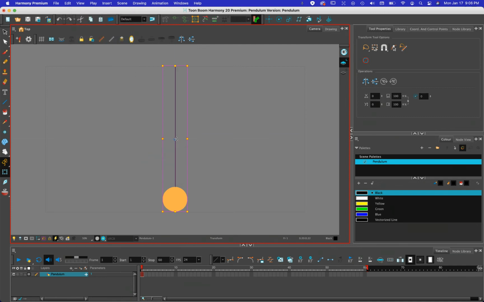Now that you've done that, you can click on your pivot point and bring that right to the top, right on that line, maybe a little bit off. There we go. And now you'll see that you can swing it from the correct pivot point. But we do want those guides back.